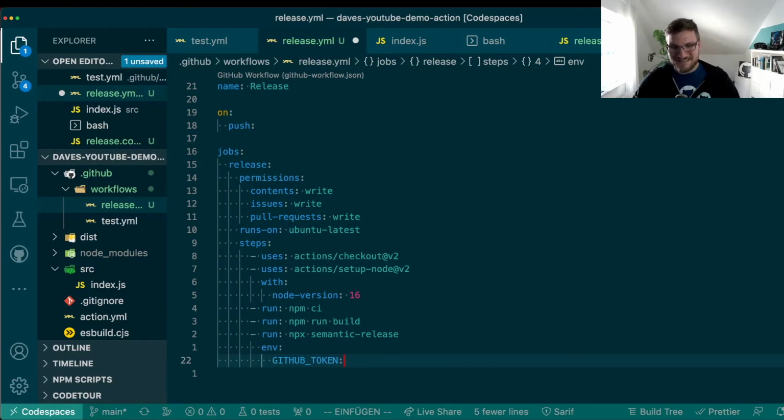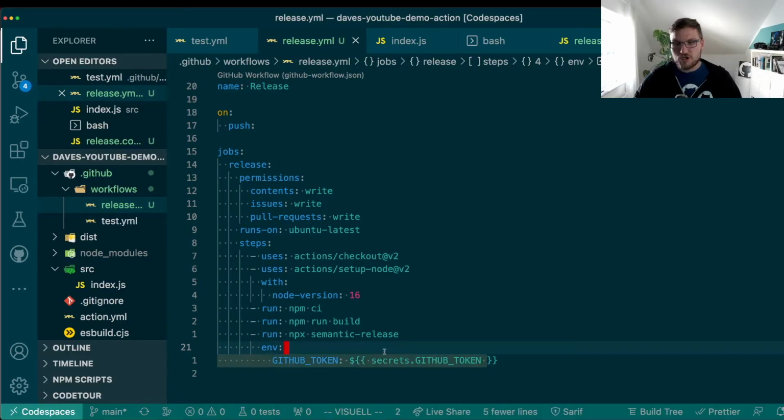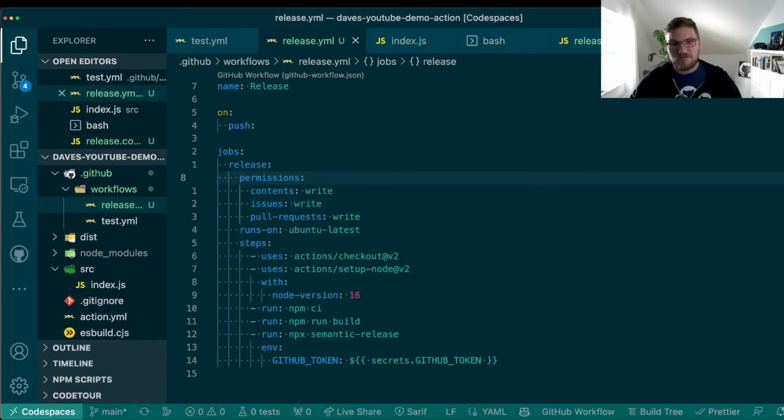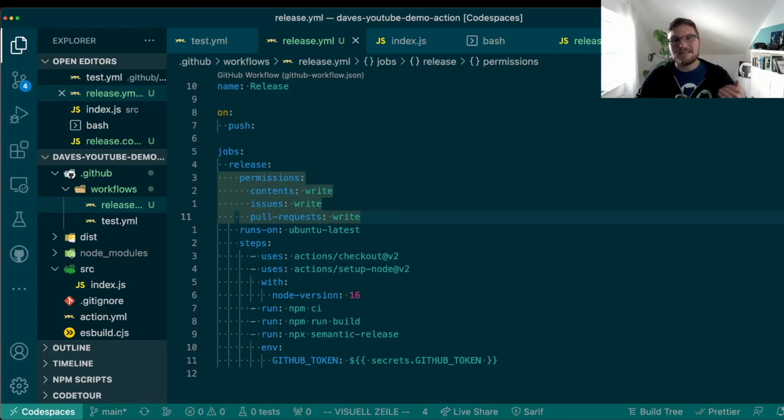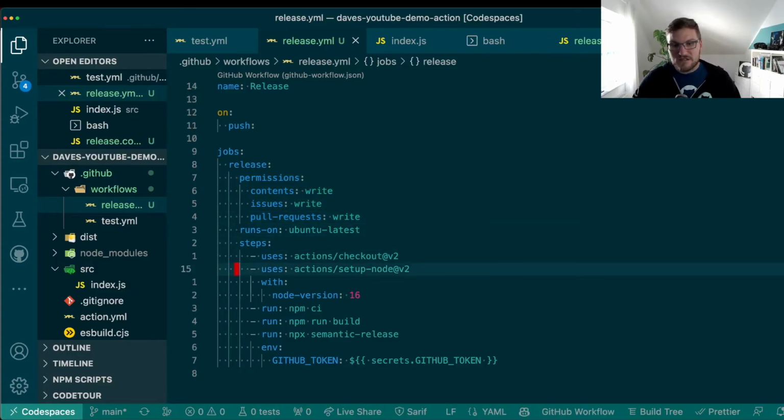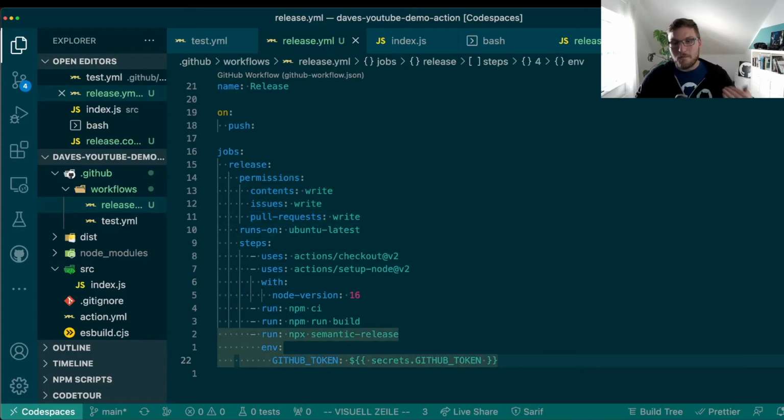GitHub token is the name. And we can just use the secrets.GITHUB_TOKEN, which comes out of the box with any GitHub action. So the permissions that we defined here are automatically attached to the token that the GitHub Actions workflow will create for us. And we then give this token to the semantic release command, and then it can use all those permissions.